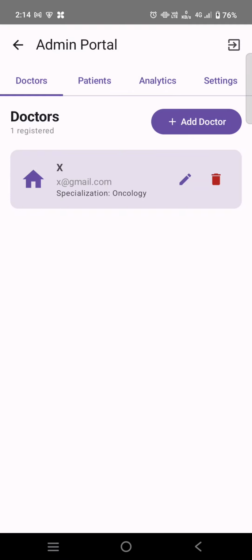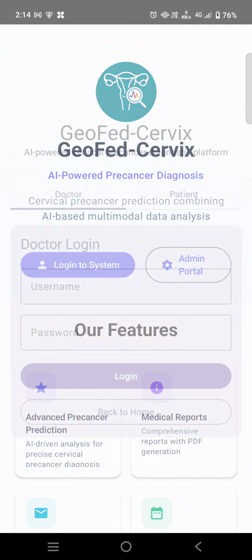So this is how it will look. On the screen, it is clearly visible: name, email ID, and the specialization. I hope that all of you got a clear idea about the admin portal. Now we shall move to the next step.